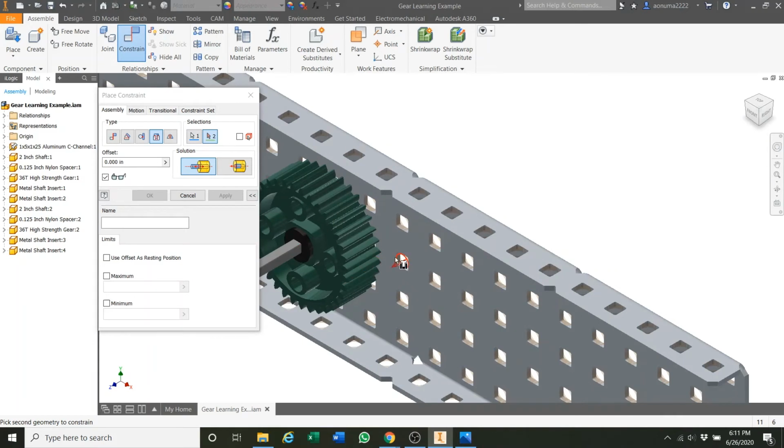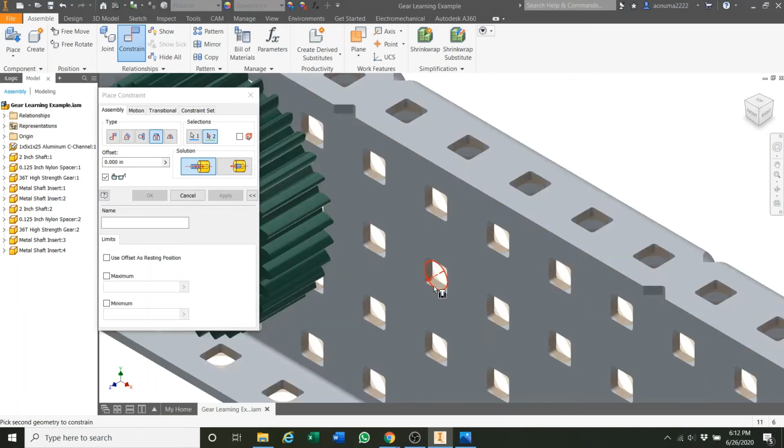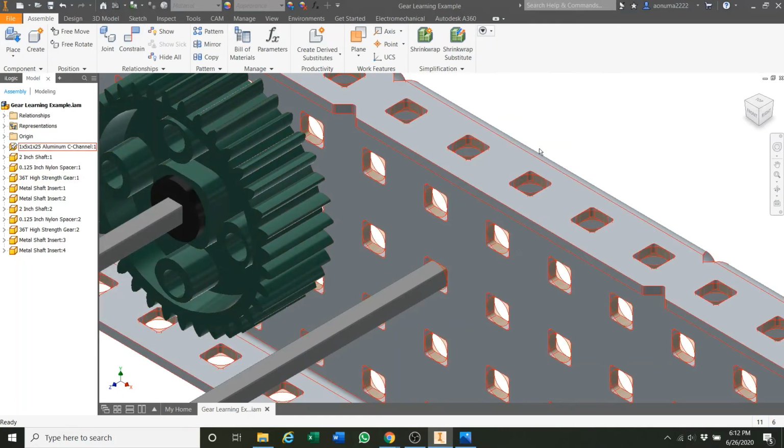So we want it 2 holes away from the edge of the gear, so 1, 2. Again, we're going to click on the opposite side of the hole, not the close side. We're going to left click it, and our axle should pop in. As you'll notice, again, it's pointing in the wrong direction. So we're going to go under solution. Instead of using opposed, we're going to hit the right icon so it flips direction. Our axle is now facing the right way, so you can hit apply. And I'm going to exit this constraint menu.